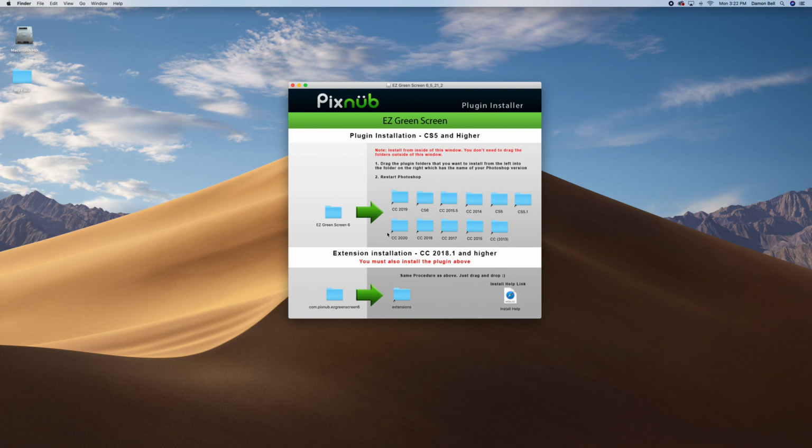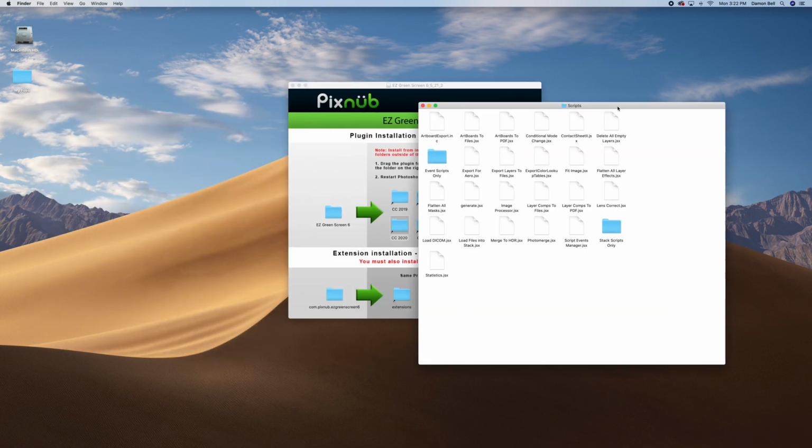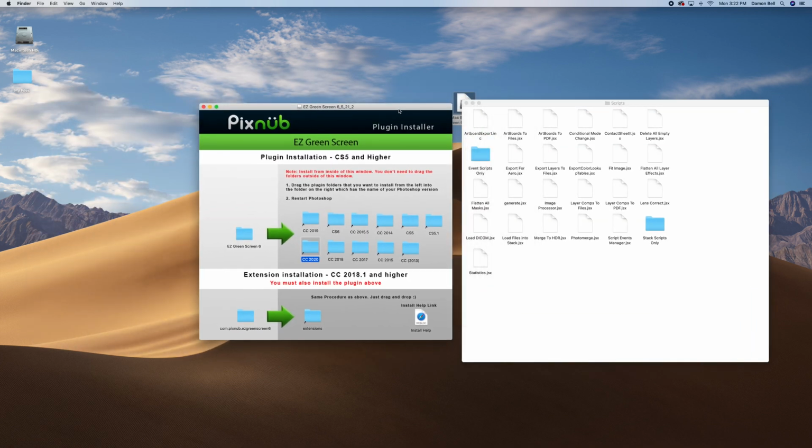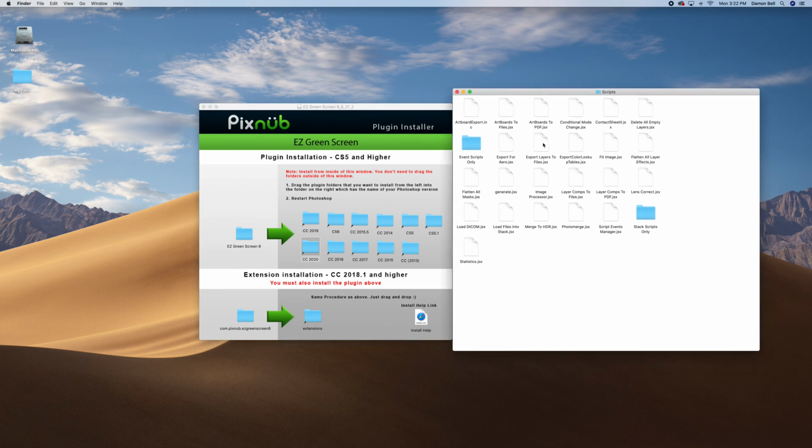So the way I recommend installing this, which will always ensure it gets in the proper location, is first find the version of Photoshop here that you want to install and then just double click on that. Now if it opens in this view, which is the icon view, this is the one that will be the easiest and ensure that you get that in the right location. Just make sure that says scripts and then you'll drag and drop this folder over.